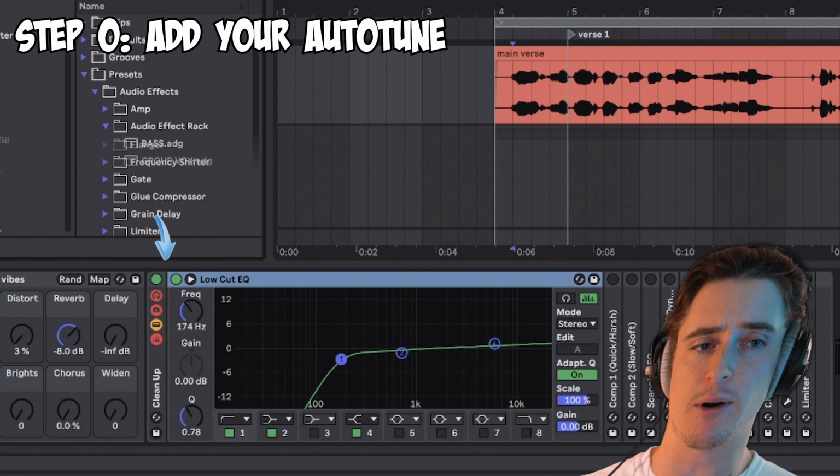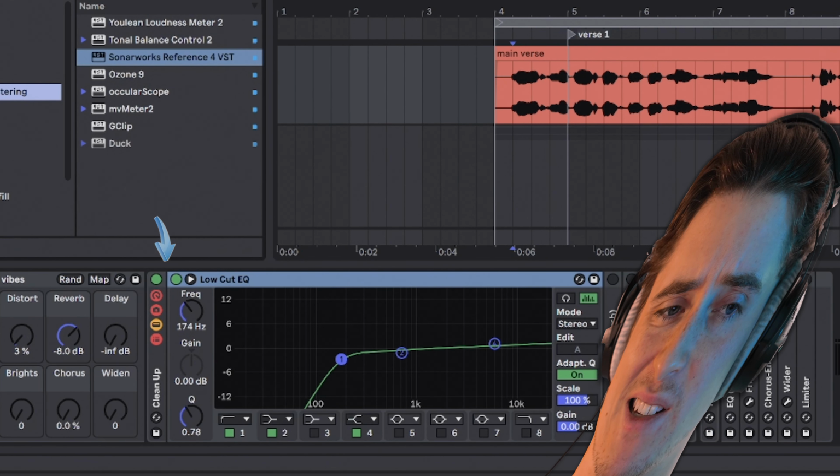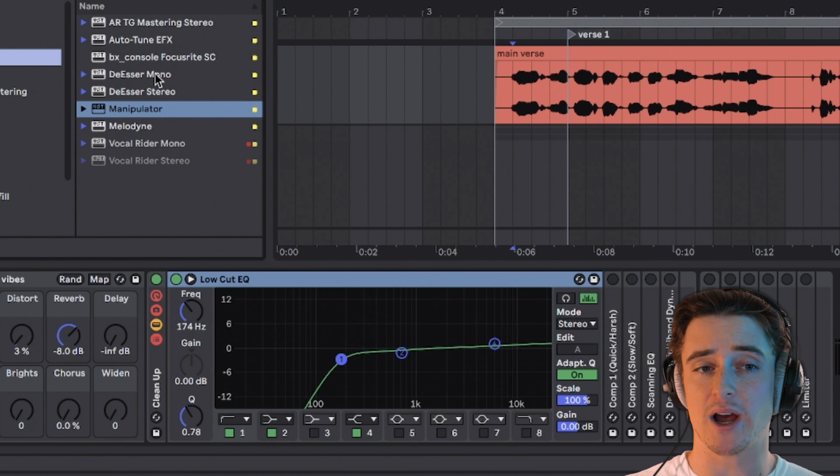So I have Melodyne. I use Melodyne. I love Melodyne. But if you have like auto-tune EFX, you would throw that in right here. You would select the key of the beat. I forget what the key is, but let's say it's C major. Okay, it's not C major.